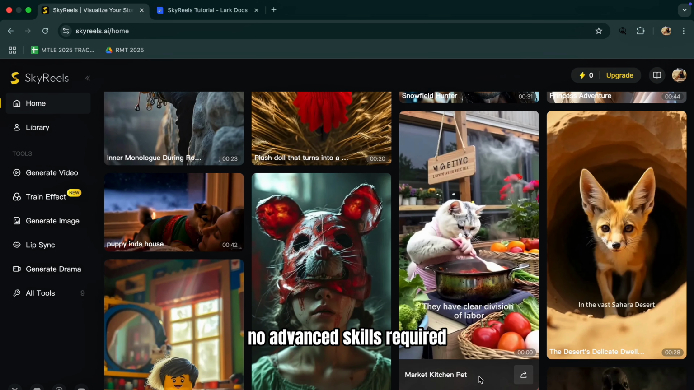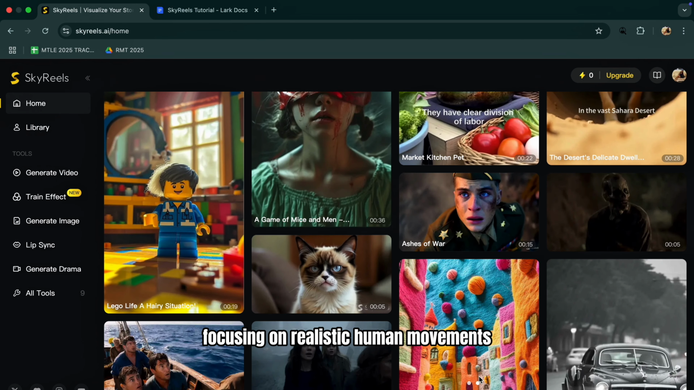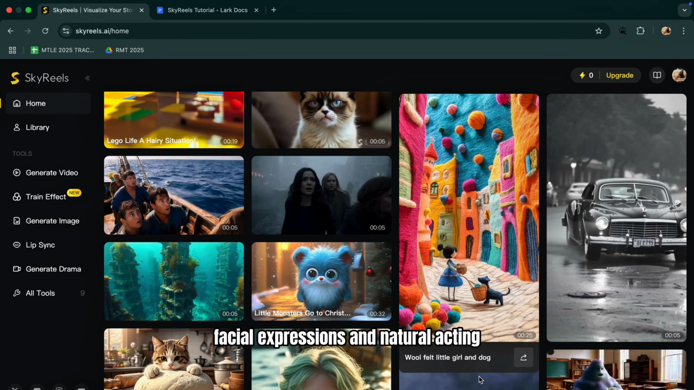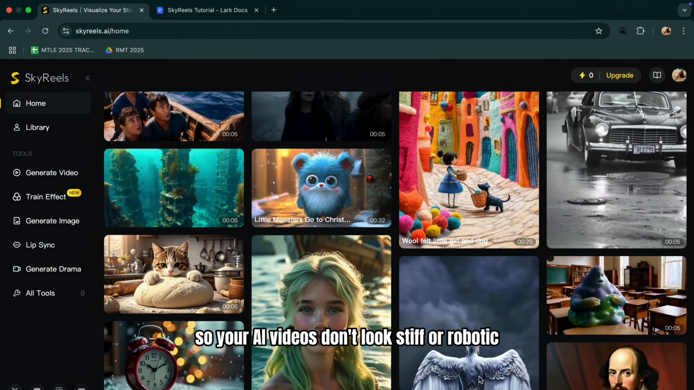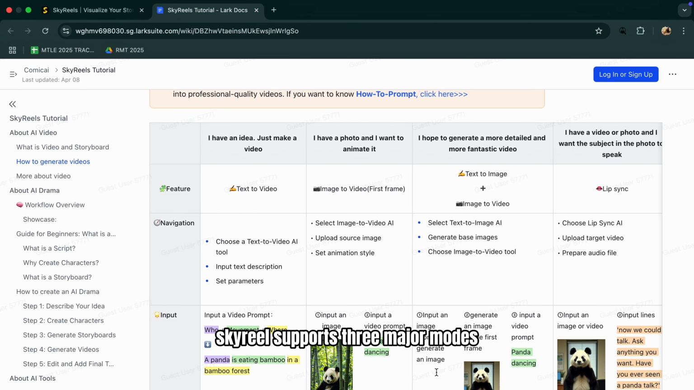No advanced skills required. It is trained on over 10 million clips, focusing on realistic human movements, facial expressions, and natural acting. So your AI videos don't look stiff or robotic. Skyreels supports three major modes: text to video, image to video, and AI drama. A full episodic story generator with characters, camera moves, and scenes.